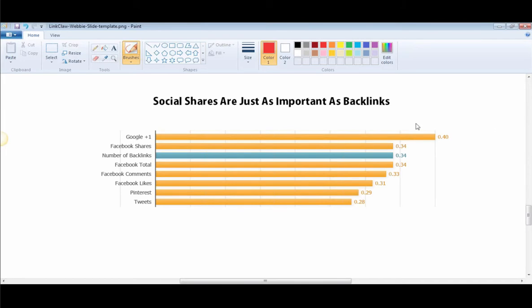Just to give you an idea as well, the social votes thing is often considered not as important as backlinks, but they are. There have been a few studies where they've looked at correlation, at how more backlinks indicate higher rankings, and whether more social votes like Facebook shares and tweets are linked with higher rankings. They are, just as much as actual backlinks. So this is quite crazy and very interesting that social votes are just as important as backlinks.